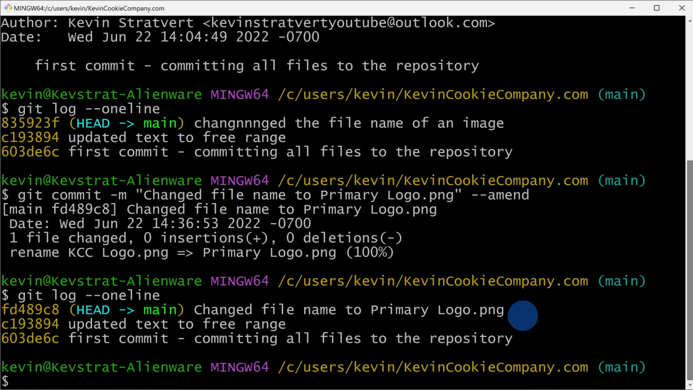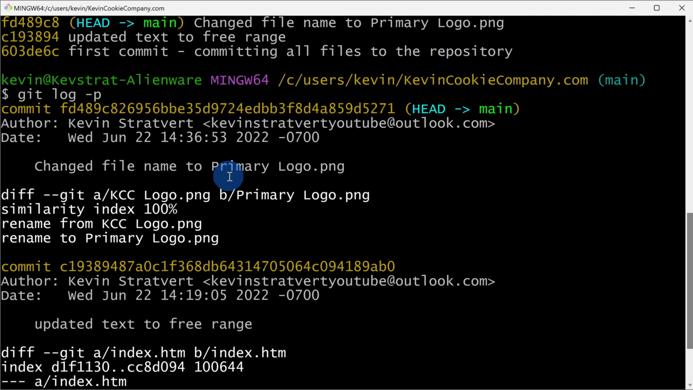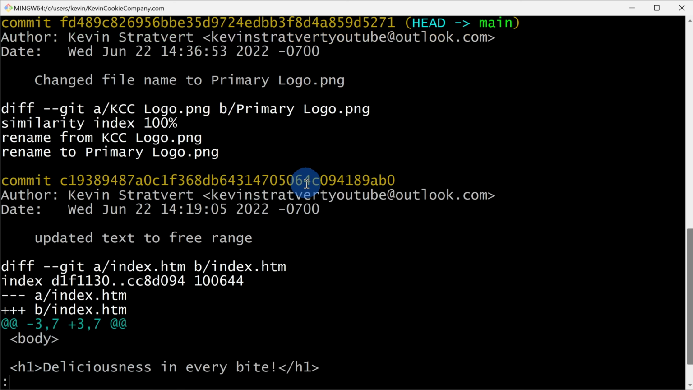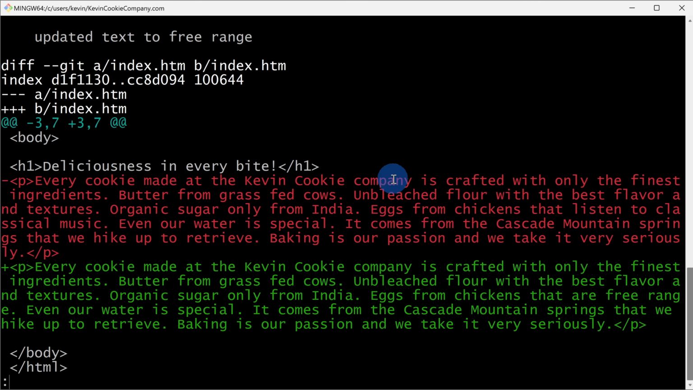I have all of these different commits, but let's say I want to see what actually changed in these different commits. I mean, I have some text here, but what if I want to dig into the specifics? Here I could type in git log -p and then hit enter. And here I could look through and see all of the different changes. Here, for example, I could see in the most recent commit, I changed the file name to primary logo.png. And here I could see that I updated text to free range. And if I press my arrow key down, here I could see what the original text was and I could see what the new text was.